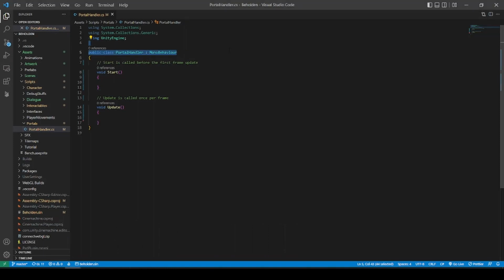Start with what we do know about our portal. Let's actually do a little planning before we try to make anything. We will not need Start and Update in this particular tutorial, so let's get rid of those. And by the way, for those who don't know, if you have a line you don't want, pressing Control X, or Command X on a Mac, I don't have a Mac, will delete the whole line. So, first thing we want to do is get the other portal's location.